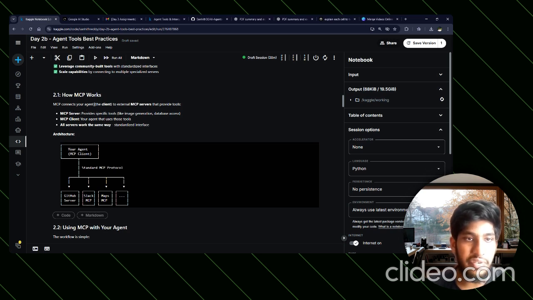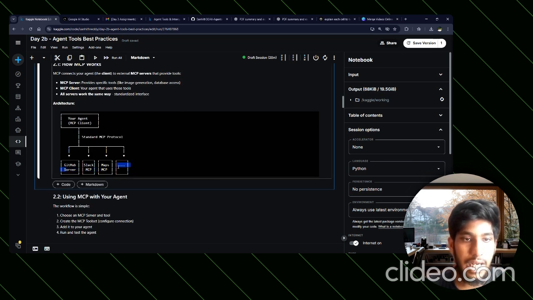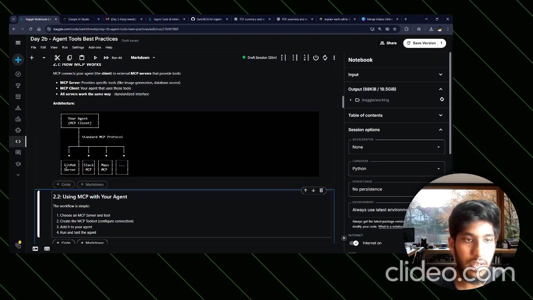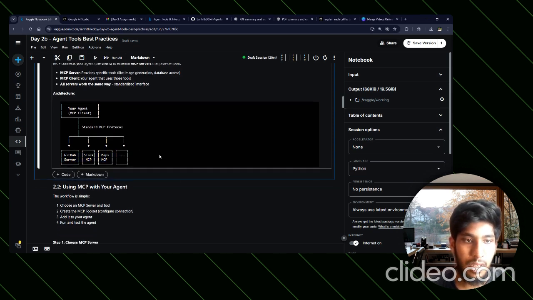See how MCP works here. MCP connects to our agent, and the agent is the client. The external MCP server provides tools. If this is your agent, you will connect to three standard MCP servers: first a GitHub server, and then Slack and Maps.